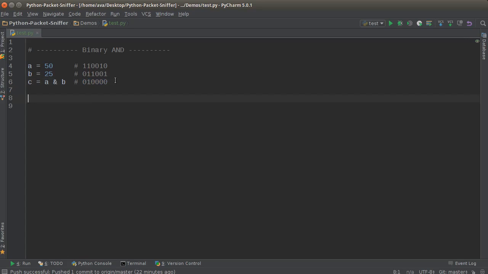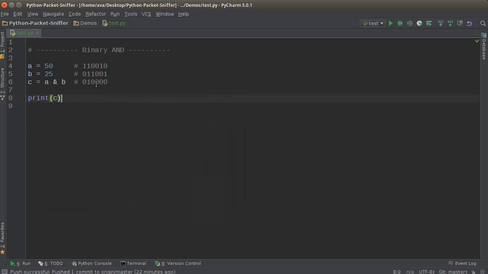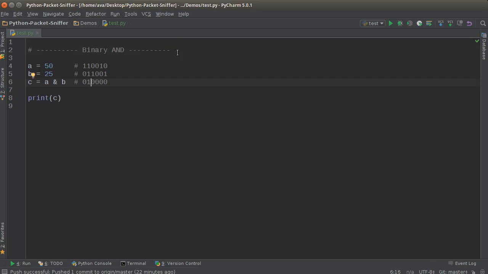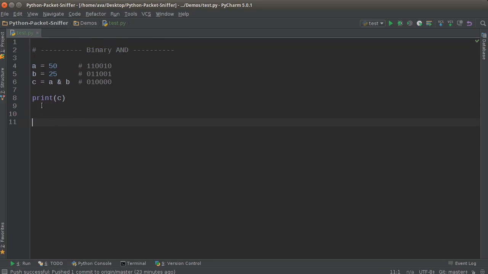So now what we can do is we can print C. And whenever we do that, it will give you 16. So we can verify that by making sure: 1, 2, 4, 8, 16, and no 32. So that is indeed correct. That's what's going on.